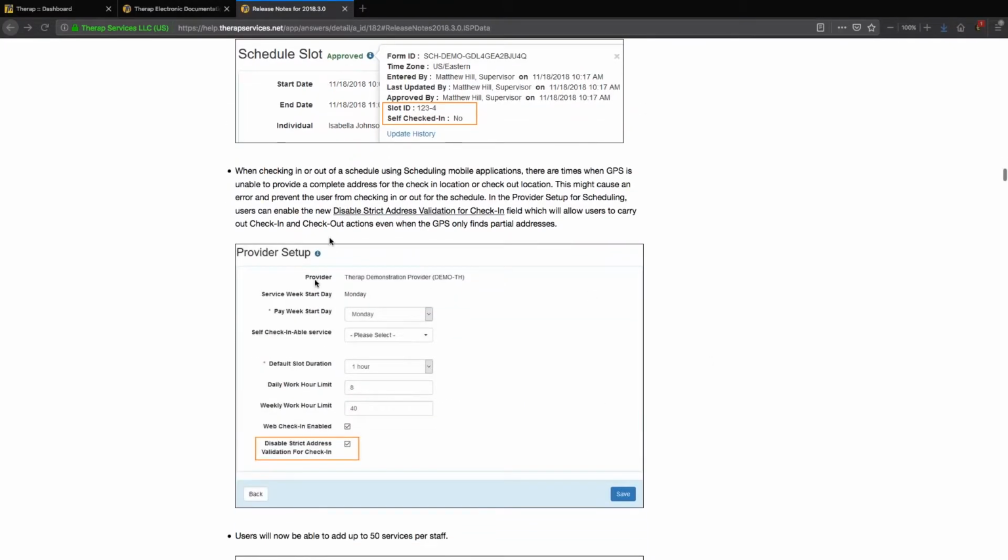We also have another option here, which is called Disable Strict Address Validation for Check-in. This is basically saying if you are using Therap's mobile app to check in, sometimes GPSs only find partial addresses instead of full addresses, and it's all due to your device or your GPS or even your location. You can disable the strict address validation, so that if the GPS only finds a partial address, it'll still allow that entry.